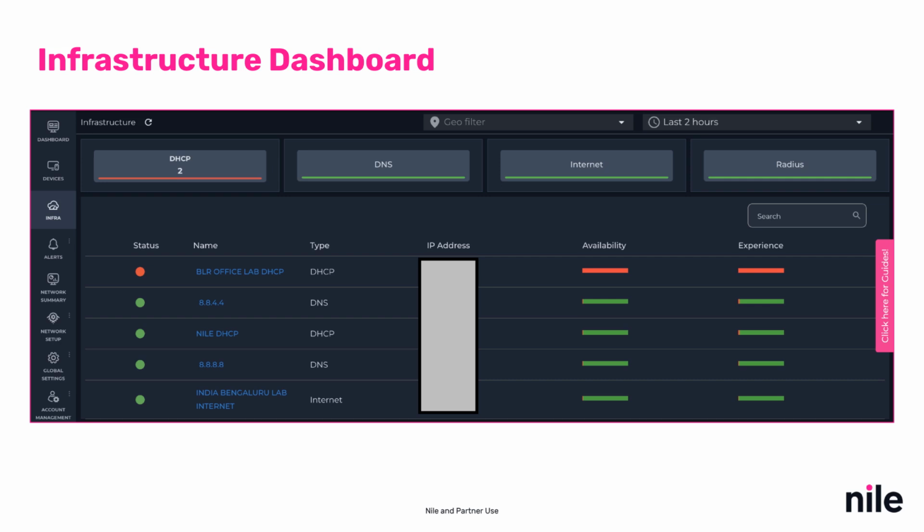This is the infrastructure page within the Nile Control Center. It provides comprehensive visibility into network infrastructure, equipping IT administrators and support teams with the tools needed to monitor and troubleshoot their environment. In the screenshot above, the DNS, Internet, and Radius tiles are highlighted in green, indicating that they are fully operational with no incidents or alerts in the past 2 hours. The DHCP server labeled BLR Office Lab DHCP is marked in red, signaling an issue that requires attention.